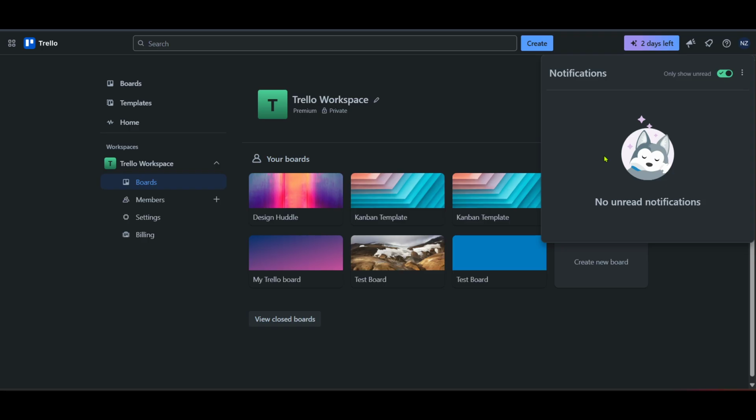Navigating tools like Trello is all about understanding where to find what you need, and I hope this guide has made the process clearer and more straightforward for you. Enjoy collaborating on your new projects, and remember, organization is key to productivity.